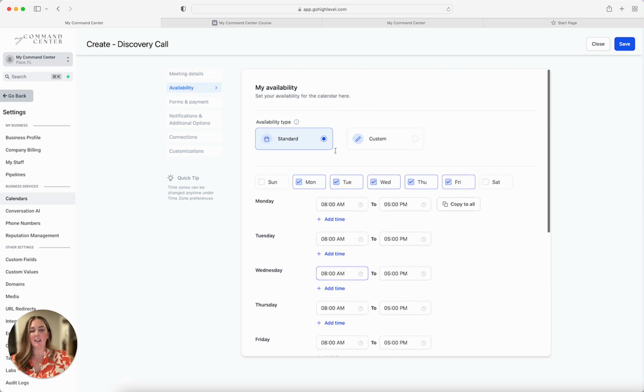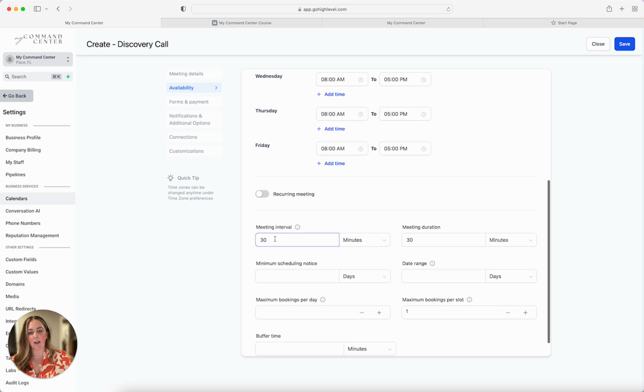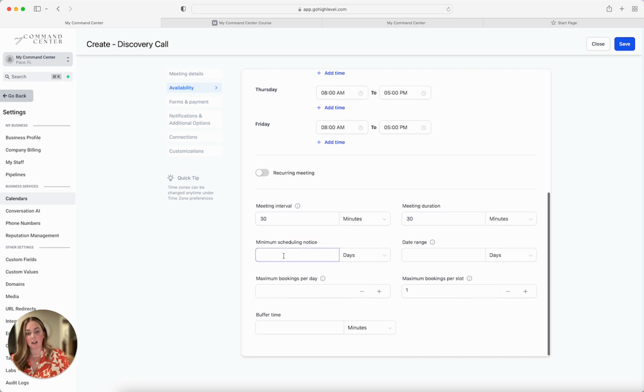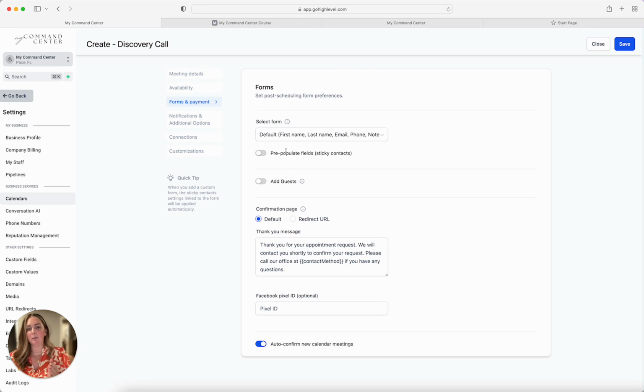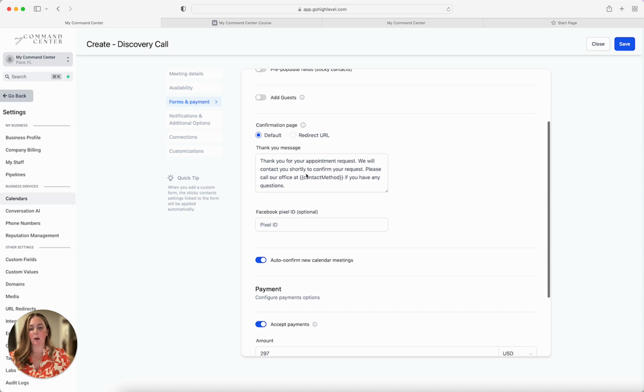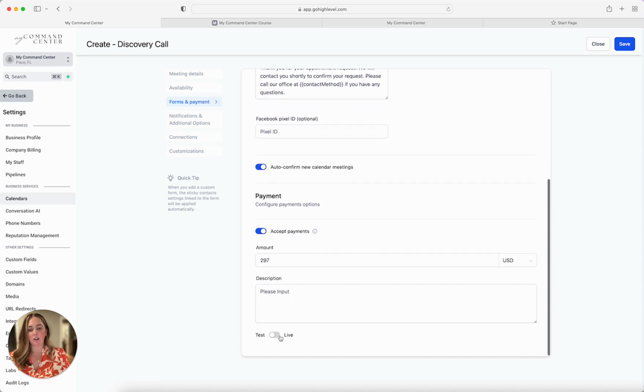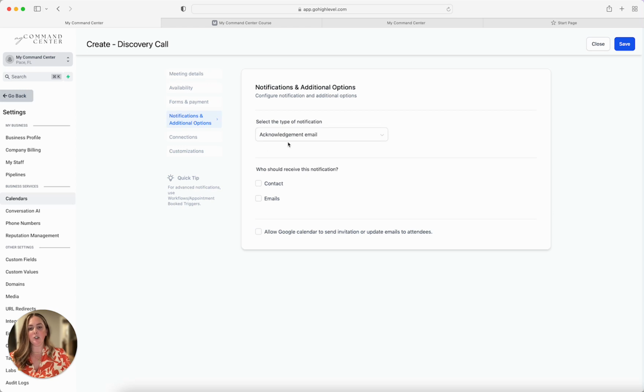You can do a little bit more in the availability section where you can again do the meeting intervals. You can do a minimum scheduling notice, a date range, all of these things just like Calendly. Forms and payments, you can select if you want to have like a special form for people to fill out, you can go create that first in the form section, which I'll go over in a different video. And you can add guests, you can do pre-populated fields, you can accept payments, and you can turn this live here. Notifications, you can do an acknowledgement email, and you can select who you want to get these. And also, I love to check this, allow Google Calendar to send invitation. That way in the email, they can just hit add to Google Calendar.